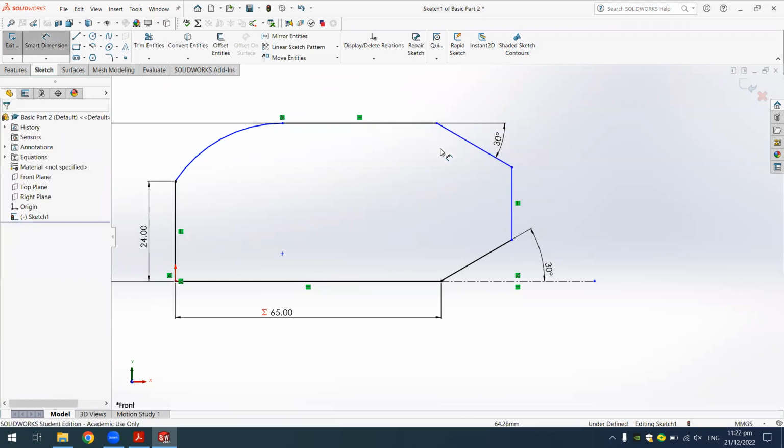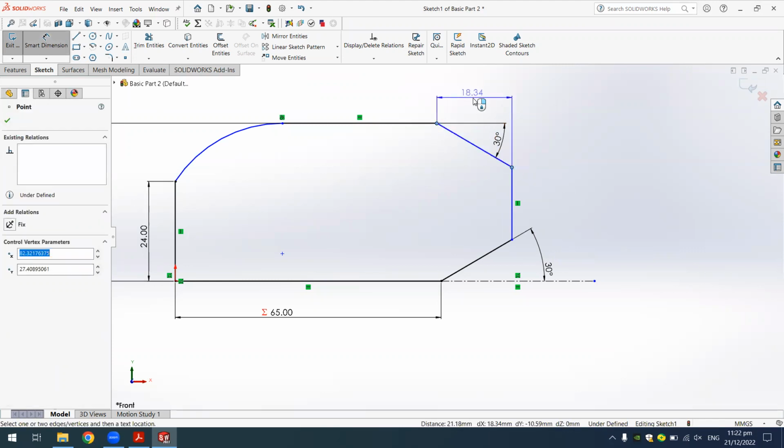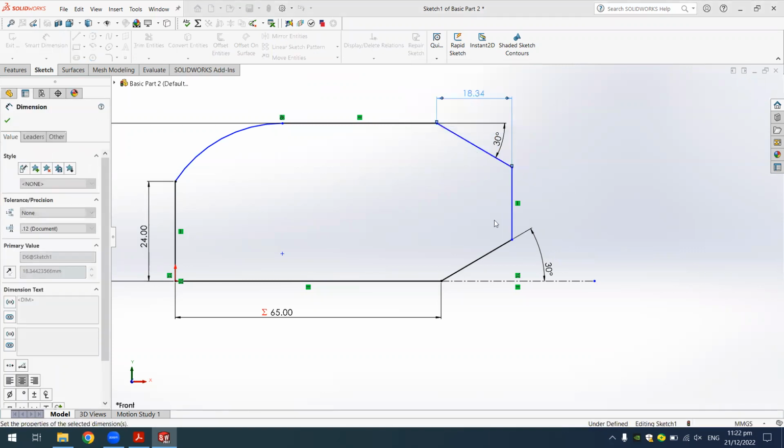Then we can define the remaining dimensions. This is 1, 5, 15. This is also 1, 5.